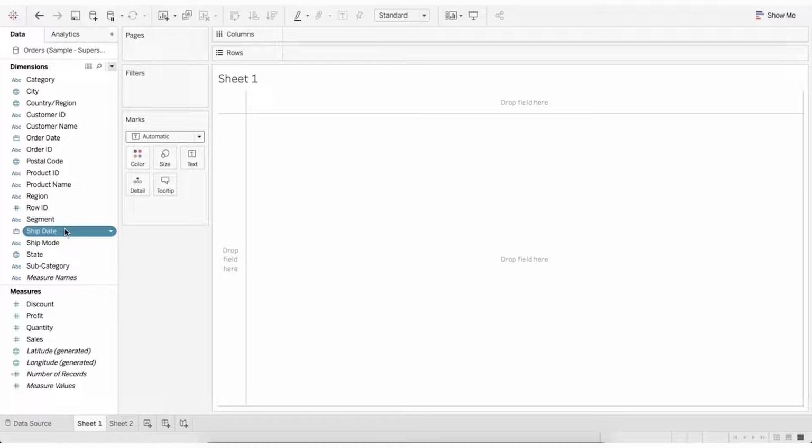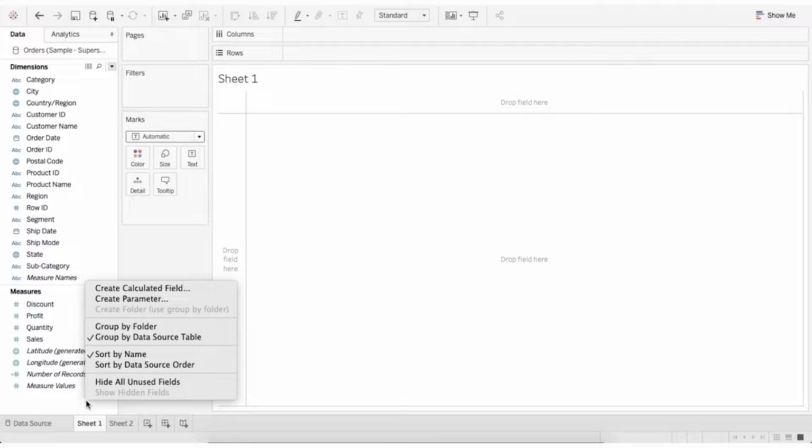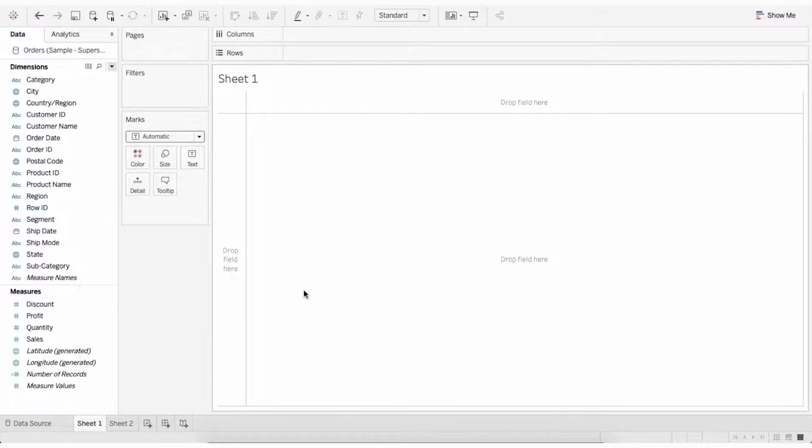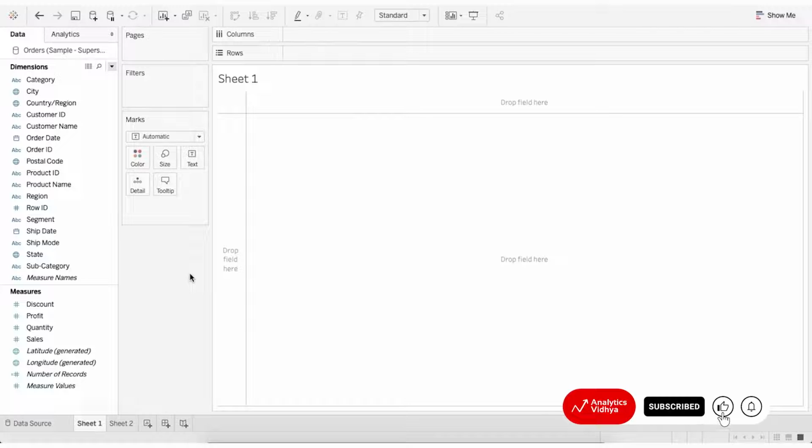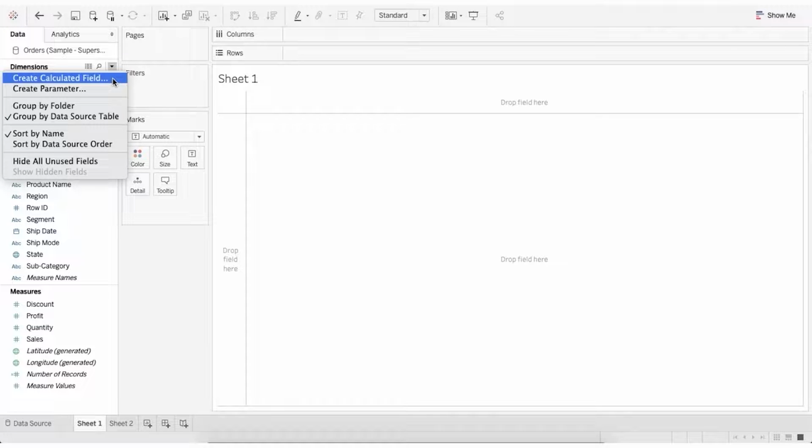Right, so let's go ahead and create a calculated field. There are multiple ways to do this. One way is to find an open empty space in your dimensions or measures, right click and click on create calculated field. Another way is to click on analysis at the top of your Tableau workbook and click on create calculated field here. The third way, and the way I do it, which we'll see multiple times in the course, is to click on this drop down arrow next to dimensions and click on create calculated field. So go ahead and do that.